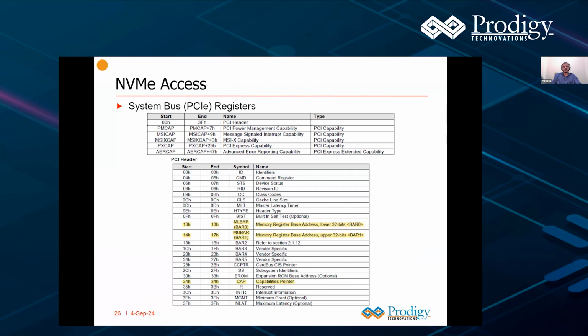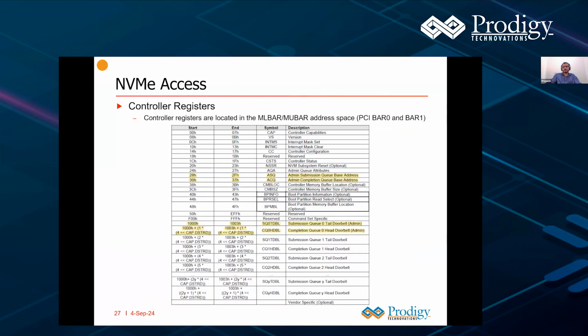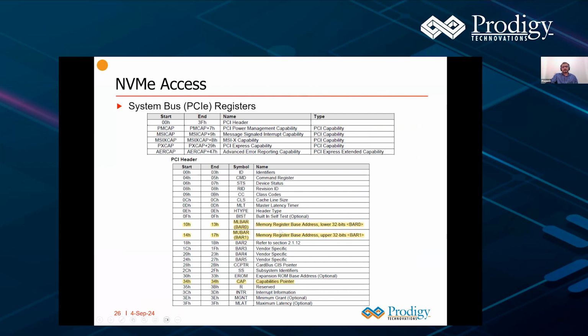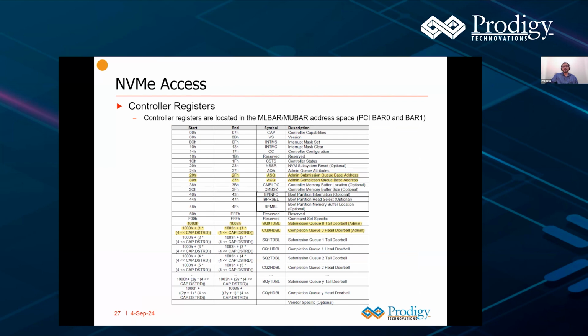So this is basically the PCI's normal configuration register space. I've just highlighted the main registers here. So you have the base address registers, BAR registers, which point to the starting address of the controller registers. Coming to the controller registers, they start from the BAR register in the configuration space of the PCIe, and the controller will have all these registers at offsets from the base address. Among the main registers, there is something called the admin submission queue base address and the admin completion queue base address. So basically these point to the admin queues.